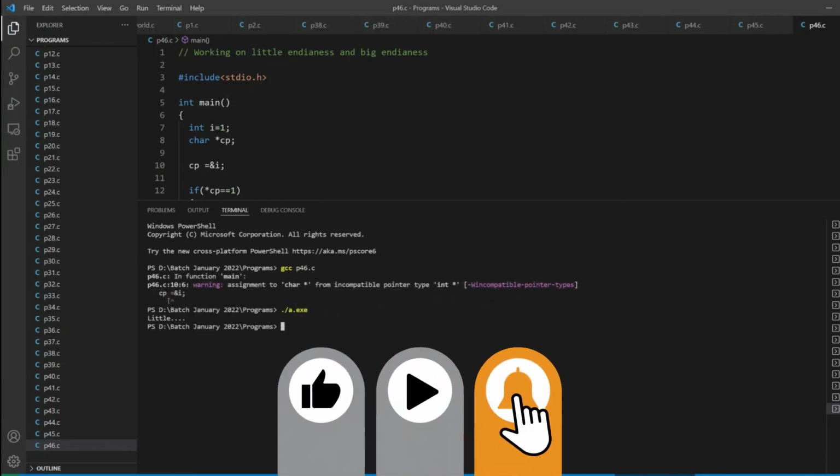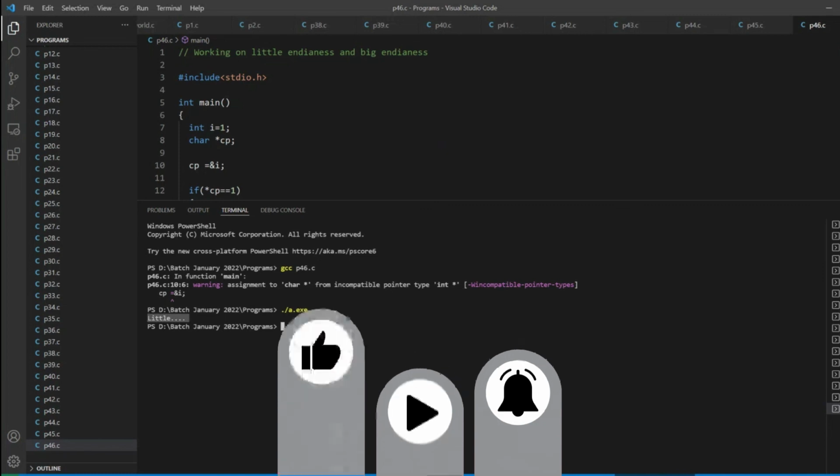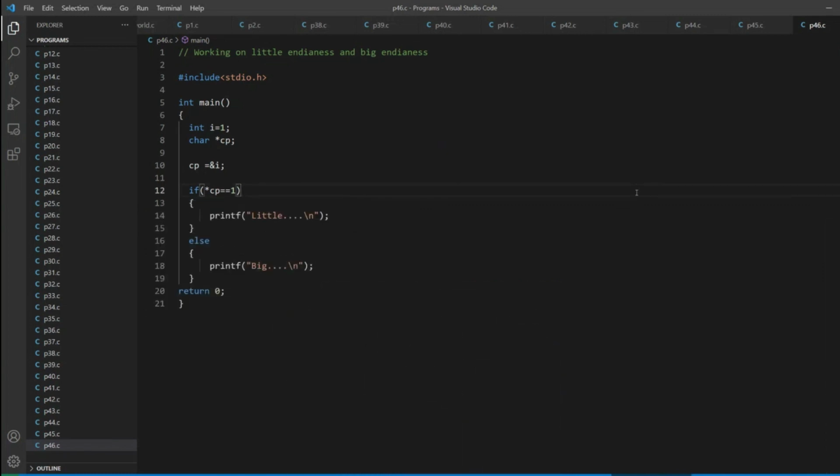My OS is in the format of little endian. Windows is using the Intel format.